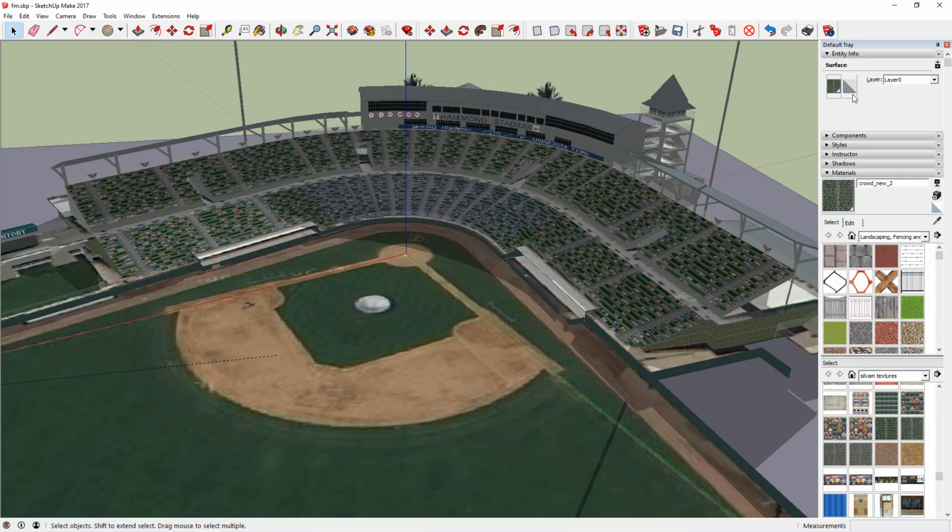Now, in order for things to show up in Out of the Park Baseball, you actually need to have it painted on both sides, and I think this is the reason why a lot of the SketchUp stadiums don't actually import easily into Out of the Park, because you're missing the painting on the second side.